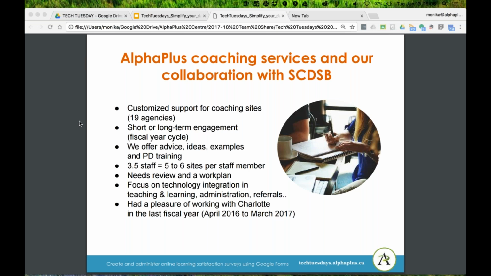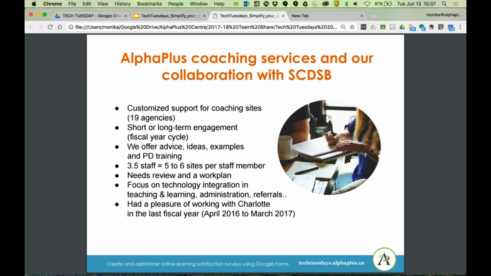Now, when it comes to reviewing the information, we work with organizations by looking at their needs and what they may be interested in. Based on that information, we will develop a work plan to address some of the needs and ideas. And we really focus on technology integration, but not only on the tools. We look at teaching and learning, we look at administration, referrals, and we do believe that many of the tools we discuss or use could be used in many, many different ways, and they will cross the scope of those different areas.